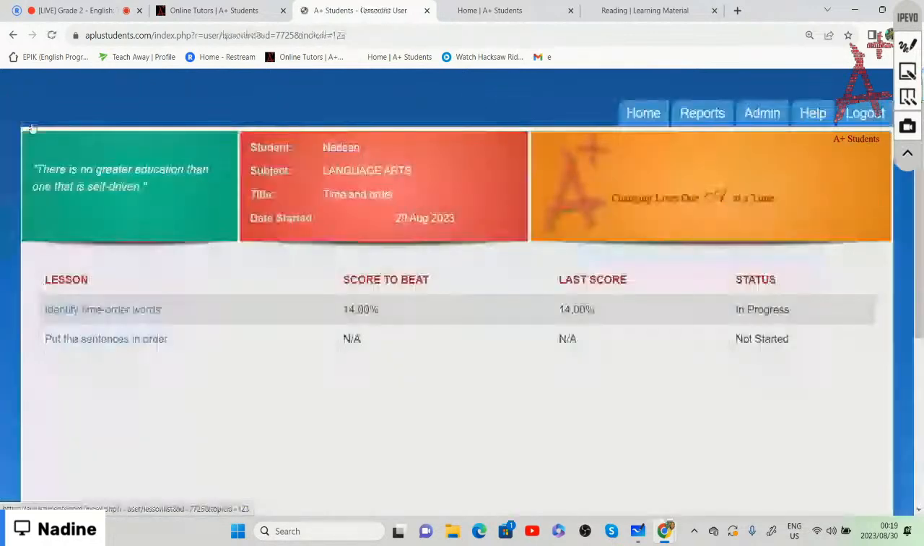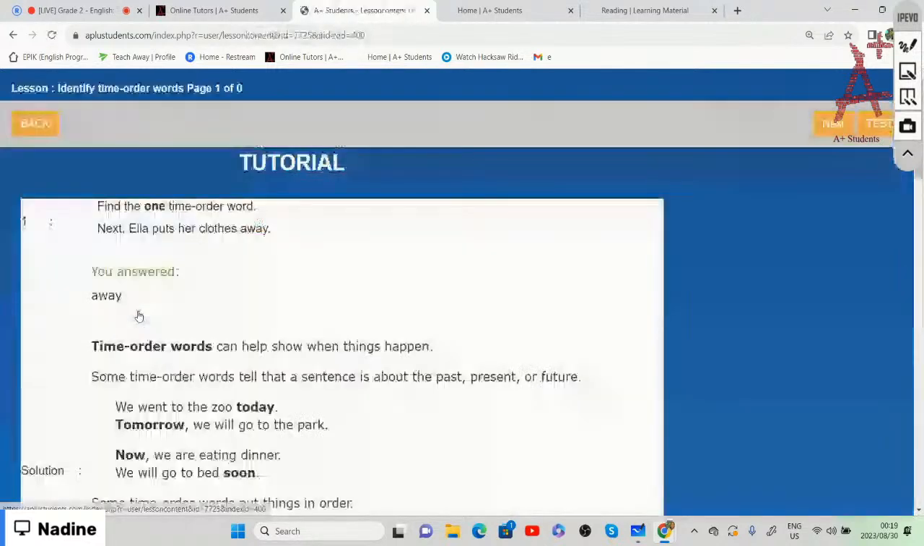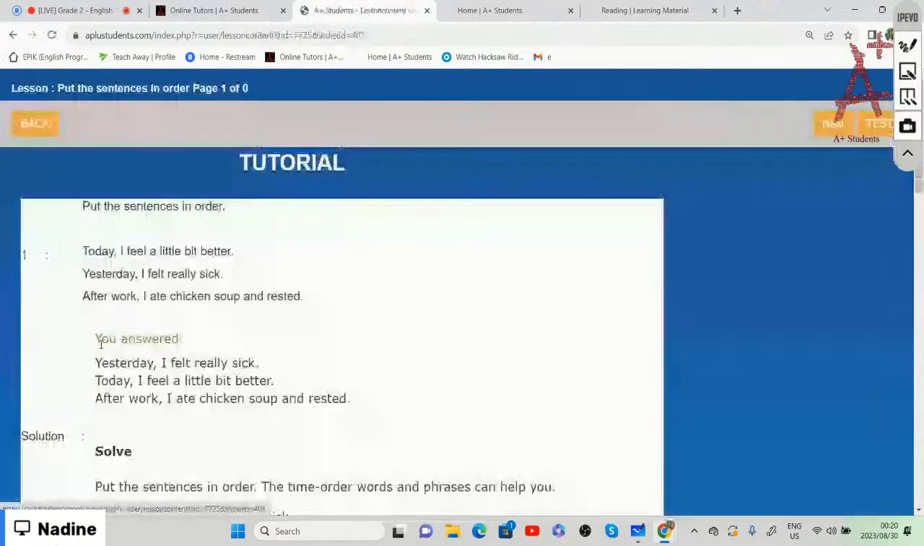All right, so that is now the first lesson on identifying time order words, right? And we see that when we identify time order words, some time order words can help show when things happen. And some time order words tell that a sentence is about either the past, the present, or the future. Right? So now we're going to put the sentences in order.